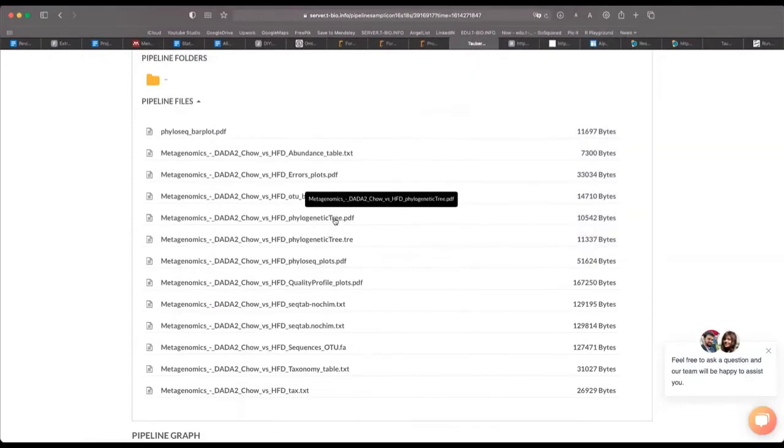So here we have the phylogenetic tree, and we also have, let's now take a look at PhyloSeq plots.